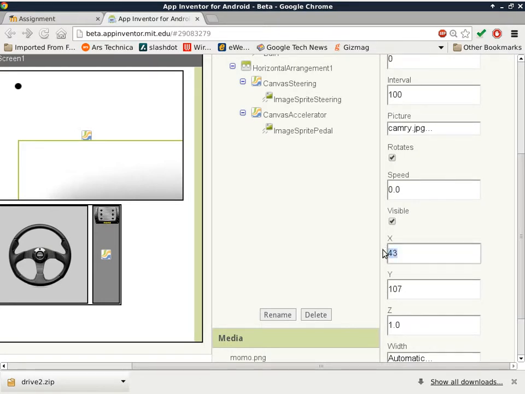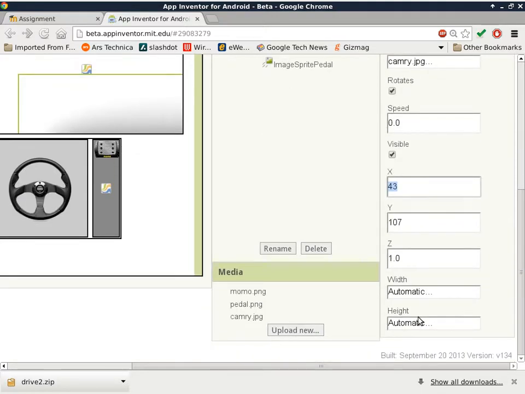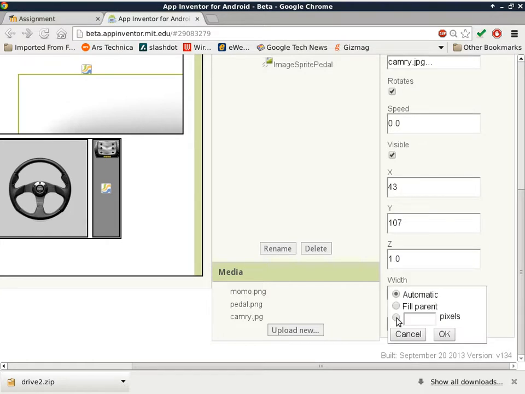So what you want to do is also to change the width and the height of the image that you just uploaded. In this case, I'm going to make it a fairly small thing, because otherwise we won't have a lot of space on the screen to drive it around.